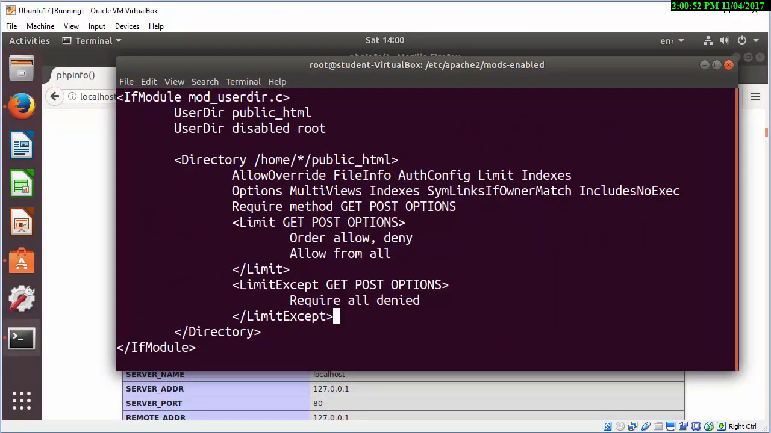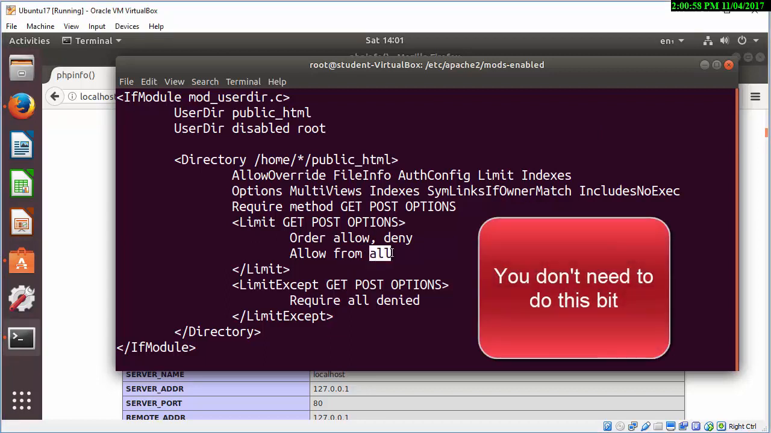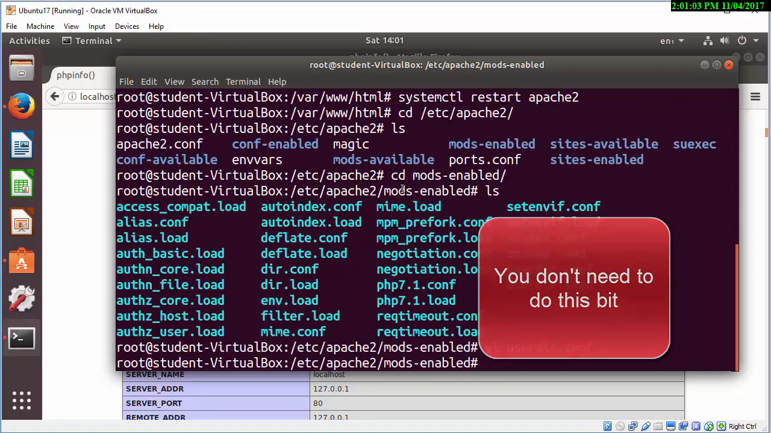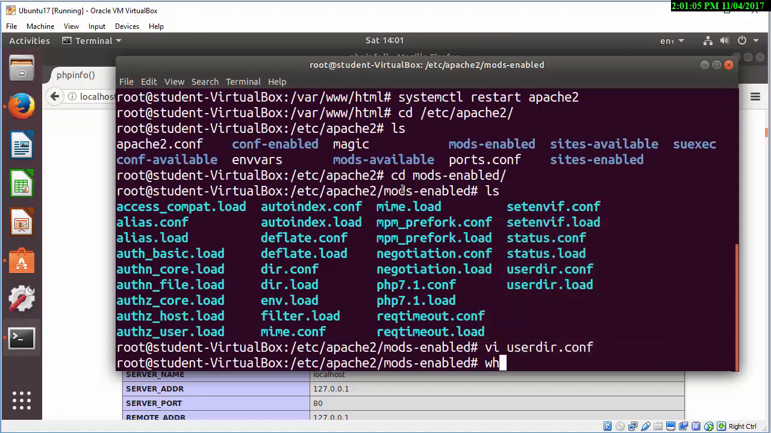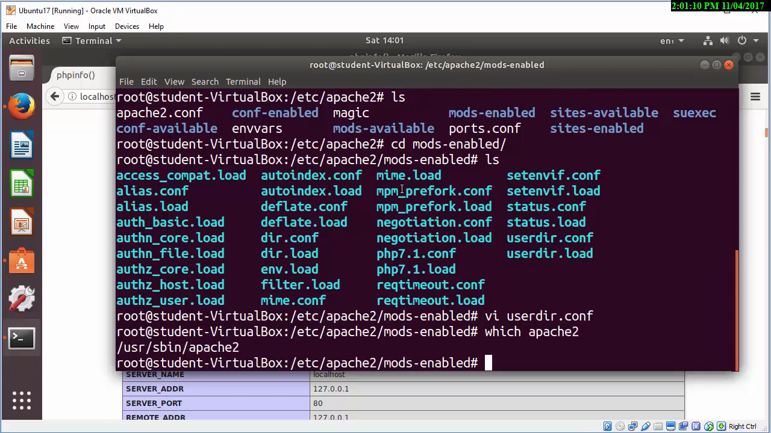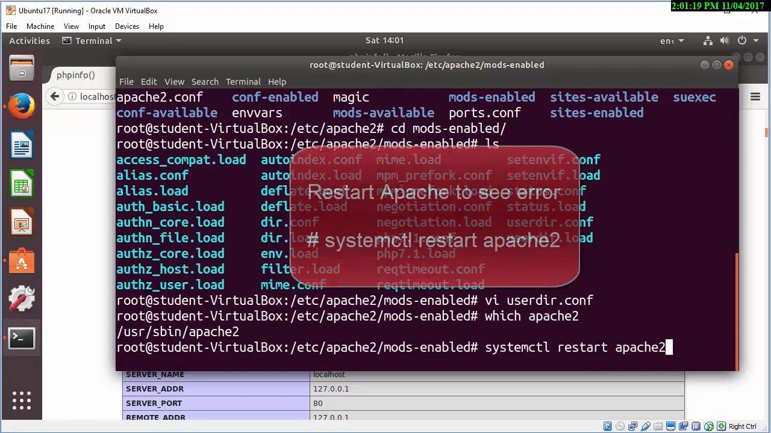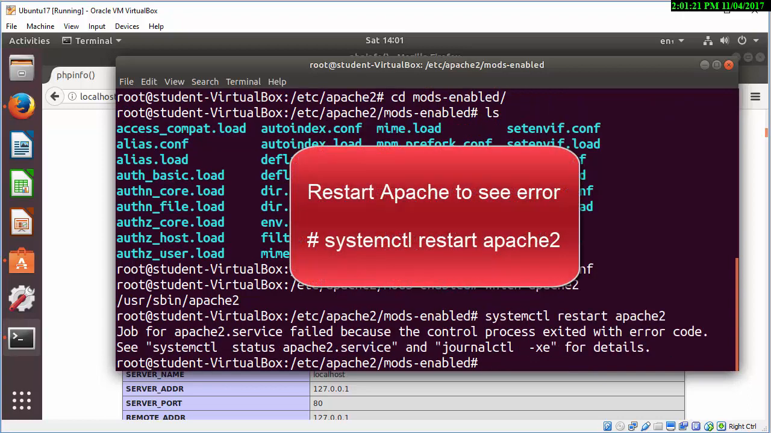So I'm going to just copy and paste an error in there. That's a typical configuration option you may find when you navigate the web for how to configure user directories. I will obviously take that out in a moment, and this is another handy command for you to find out where Apache 2 is if you have a problem. Okay, so to actually check the status of our Apache that's been broken, we need to restart it broken.